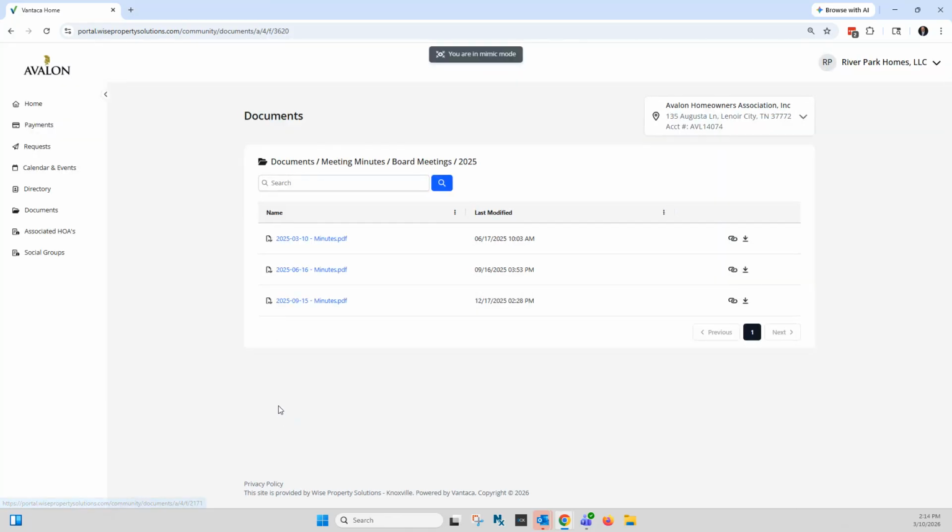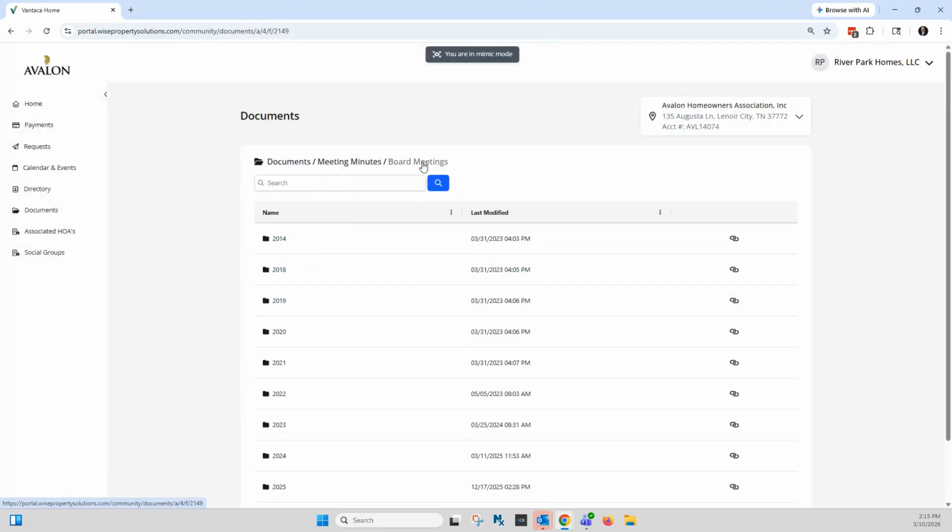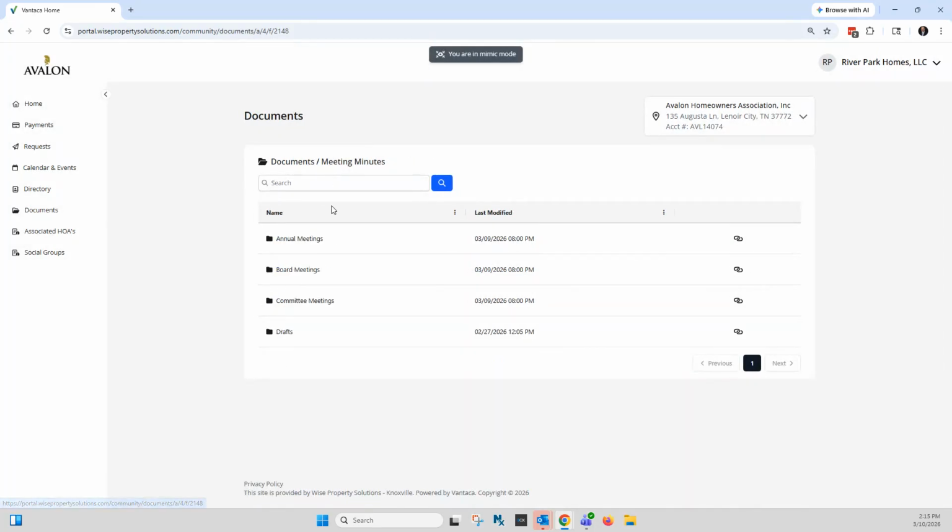So for example, if we look to 2025, you will see March, June, and September. You will likely notice that, well, wait, where's December? We approved that last night. And you are correct. That is in process, and by probably the end of the day, you will see it move from the draft folder to the permanent folder. But that's where you would find the board meeting minutes.